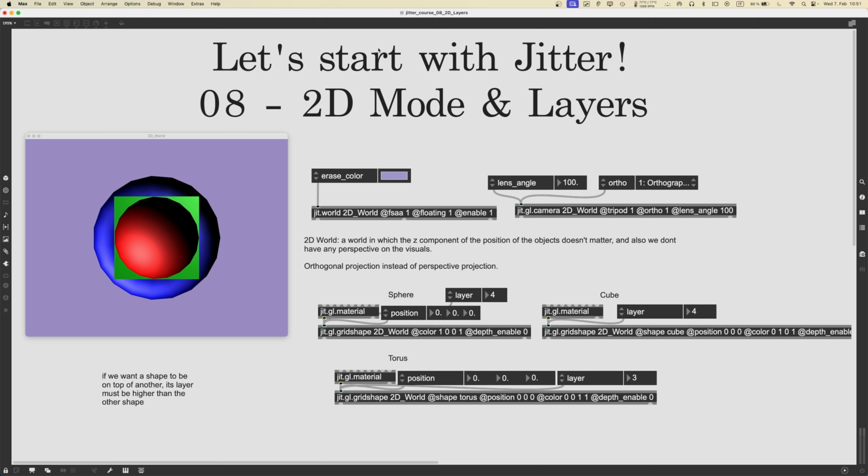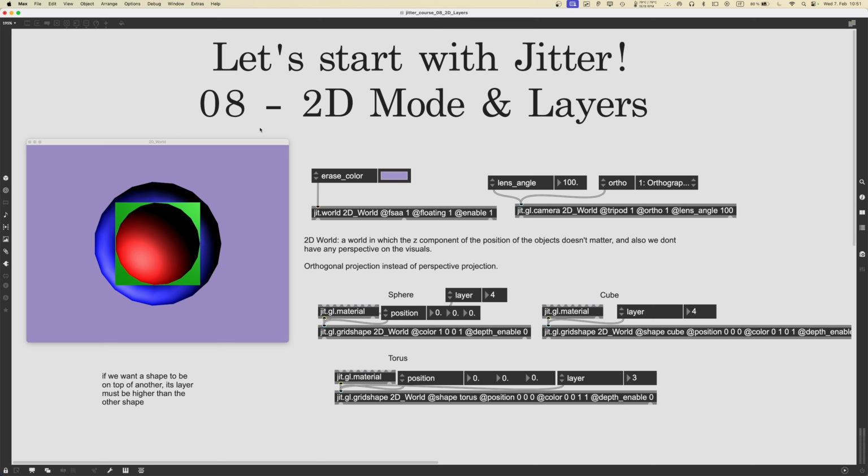And cool, so in this 8th video of our Jitter course, we are going to talk about 2D mode and layers, so how to transform the world from a 3D world into a 2D world where there is no depth, right? And we can choose which object is on top of which other using this layer system. This is very simple, nothing complicated, so it should be a pretty short video. Without any further ado, let's jump into it.